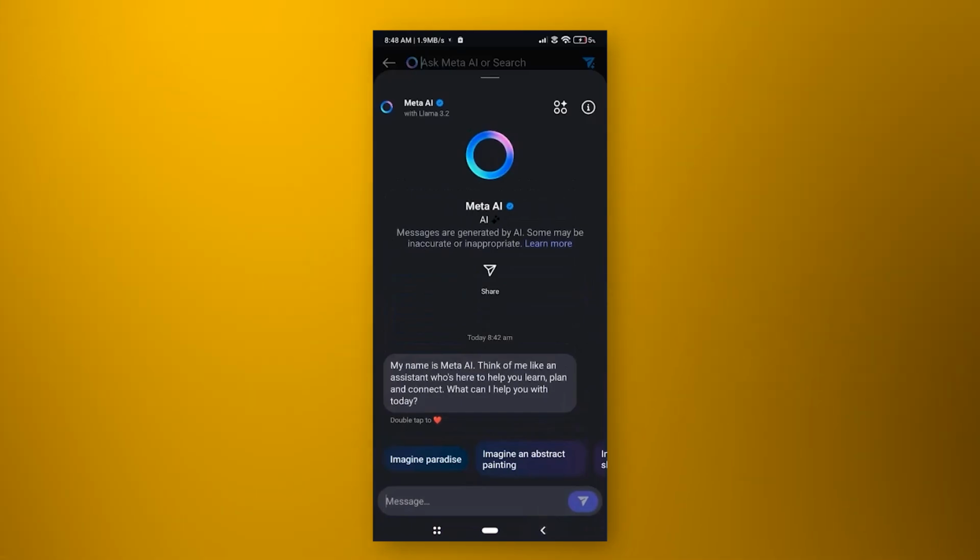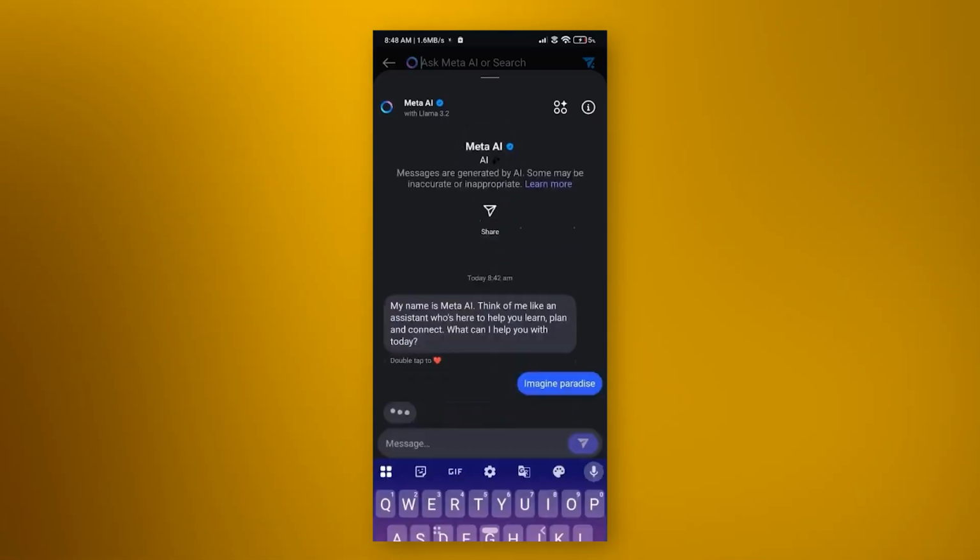So there are many things that you can do over here. Like for example, you can ask inspiration for your next video. You can even do image generation as you can see right over here.